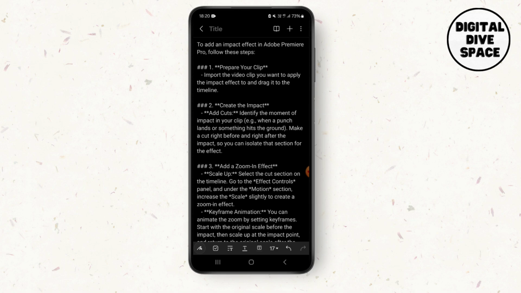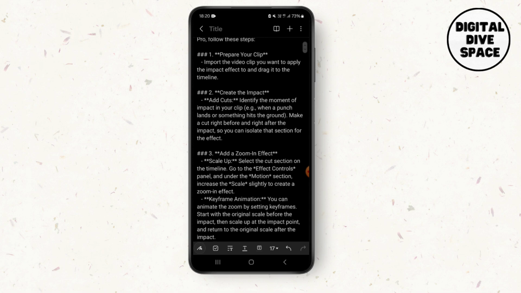The very first step is to prepare your clip. Import the video clip you want to apply the impact effect to and drag it to the timeline. The second step is to create the impact. Add cuts, identify the moment of impact in your clip. When a punch lands or something hits the ground, make a cut right before and right after the impact so you can isolate that section for the effect.